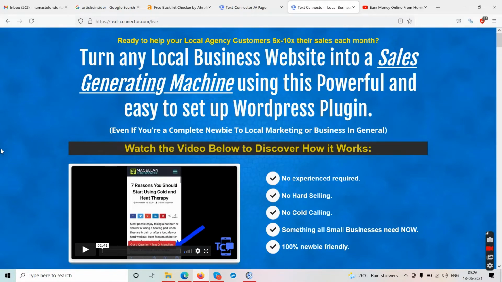Let's understand the technical part of this plugin, this website, first. It says: turn any local business website into a sales generating machine using this powerful and easy to set up WordPress plugin. Whether you get sales or not is a different thing altogether, but this will actually help you interact with your customers directly over SMS or phone text messages.